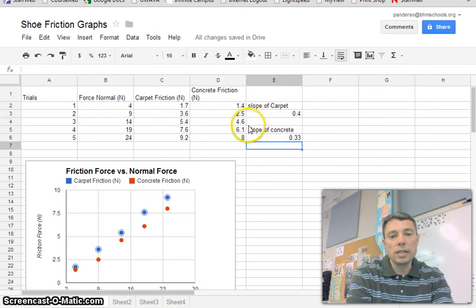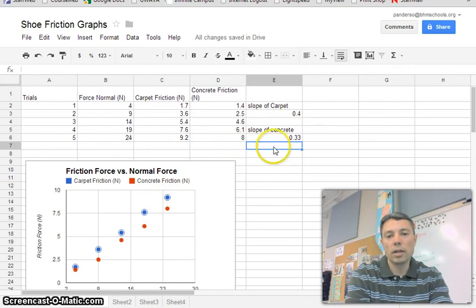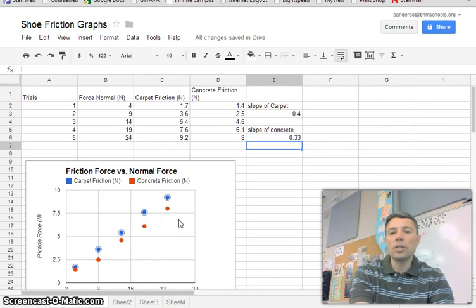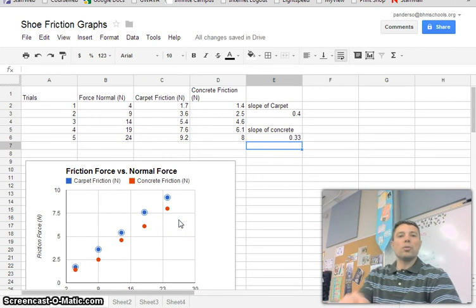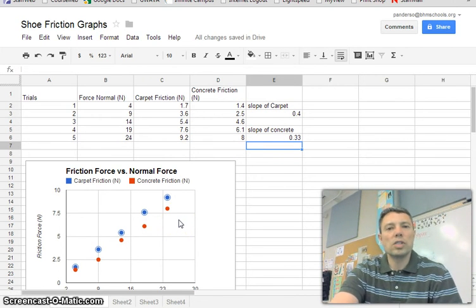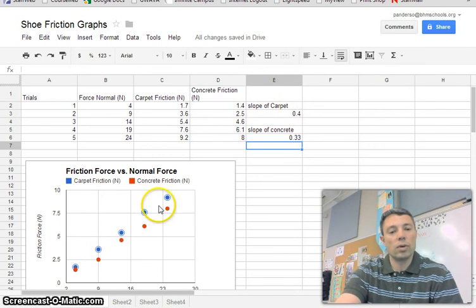Now, I can see that I get two different slope values. So the carpet slope was steeper, okay, than the concrete one. And my observation was this, is that when I pulled my shoe on these two different surfaces, it seemed to slip more or slide easier on the concrete, which means that the lower the slope, the less friction that I have, and the greater the slope, the more friction I have. So that kind of correlates to what I expected to see. And that kind of gives me a relationship between the slopes.